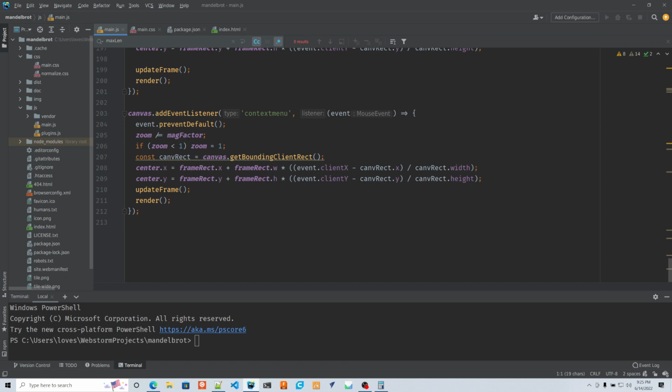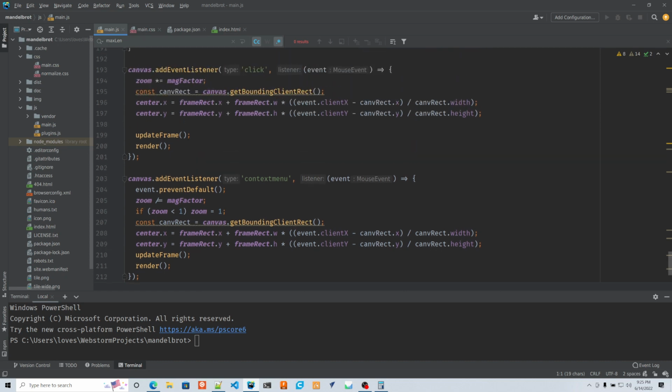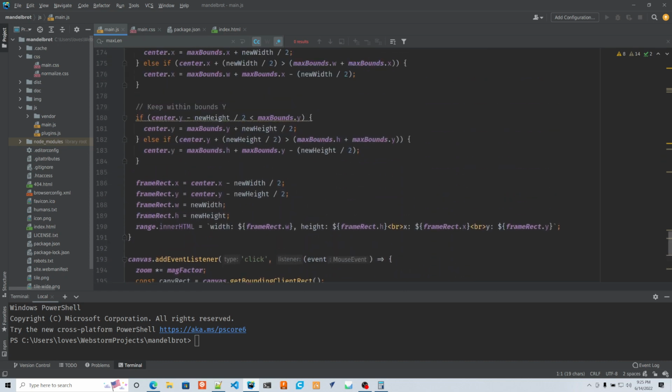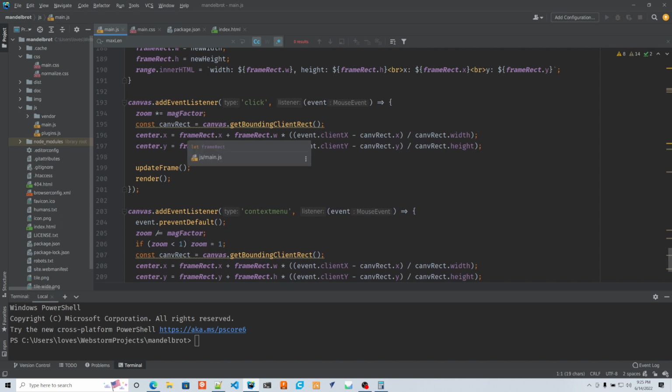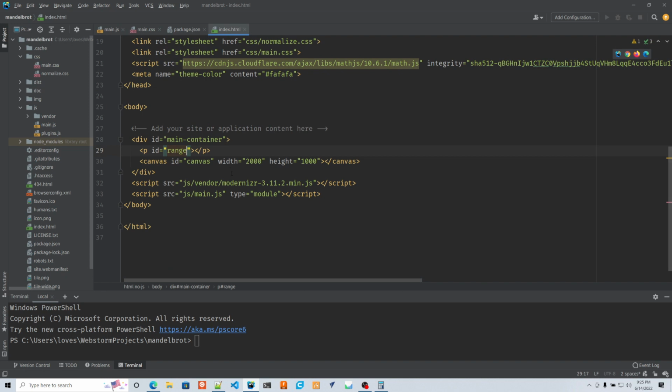Context menu. Yeah, that was a right click and that's a left click. That's the zoom in feature. But I don't have a setter or a slider or any counter for the iteration. So let's add that in real time here.